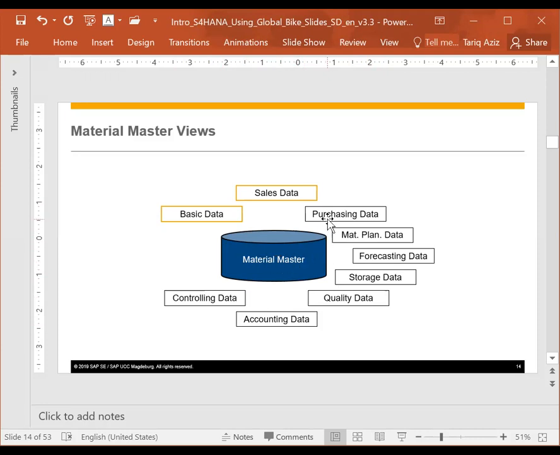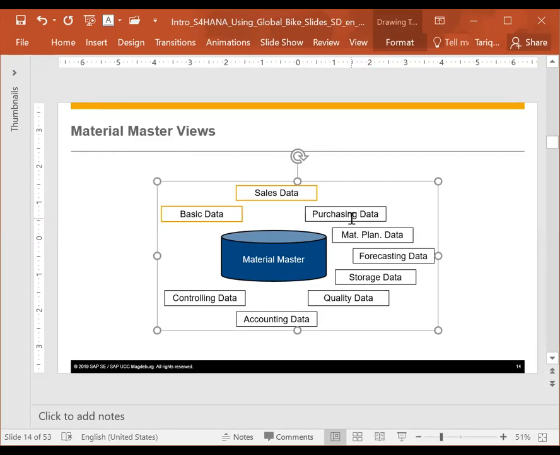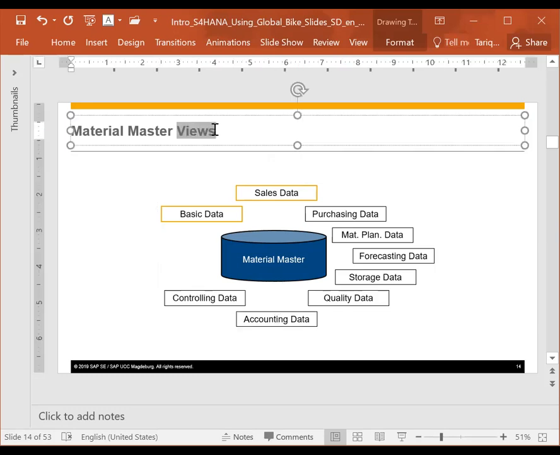If we have purchasing data, this data is only available to the purchasing department. Accounting cannot see the purchasing data. You know that. If we are selling the material, the sales data is only visible to the sales guys, not to the purchasing guys, not to anyone else. So these are different views. Only accounting people will see the data for the accounting, not the quality, not anyone else. So this is interesting. For every material master, you will have many views, many tabs of data, but only those guys will be able to see.